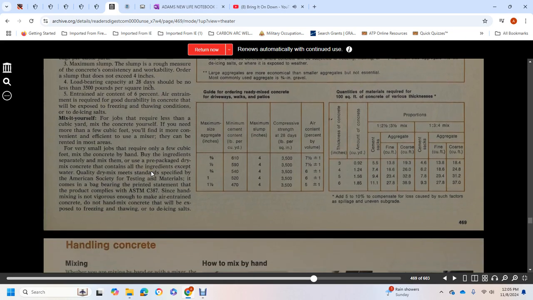Mix it yourself for jobs requiring less than a cubic yard. You can mix your concrete yourself even for more than a few cubic feet, but you will find it more convenient and efficient if you use a mixer that may be rented in most areas. For small jobs requiring only a few cubic feet, mix the concrete by hand. Keep the ingredients separate until you mix them.